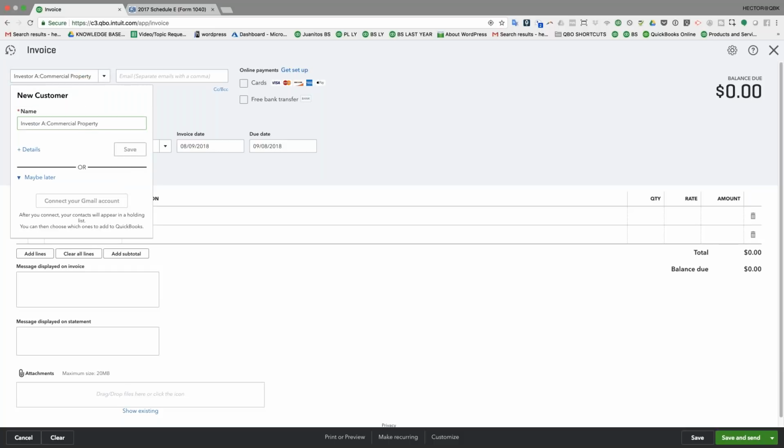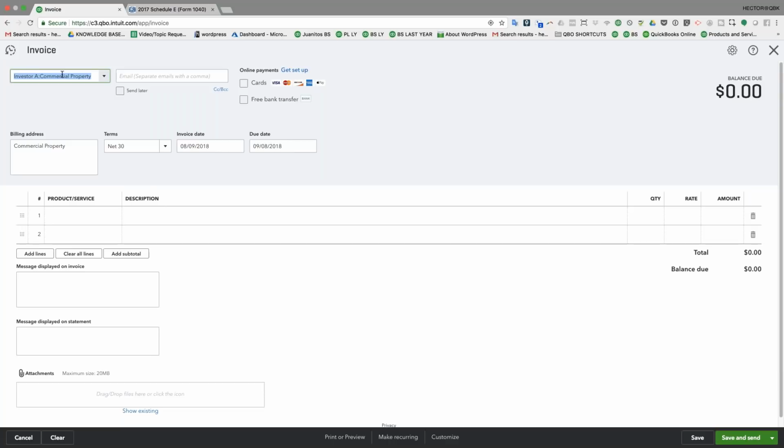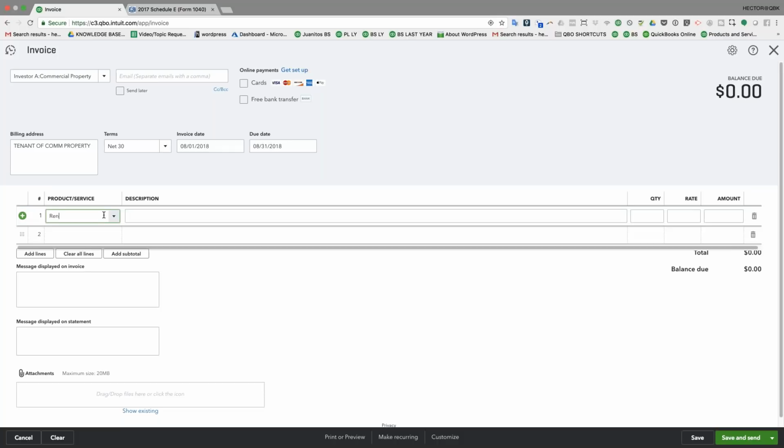Okay, so I'm going to invoice my investor A and the commercial property, and at the end, who I'm billing is not the commercial property. I'm actually billing the tenant. So this will be tenant of commercial property. Okay, so it's not my customer, the property owner, it is the tenant of the property that I'm invoicing. So I'm going to invoice them for August 1st, and I'm going to invoice them for rent.